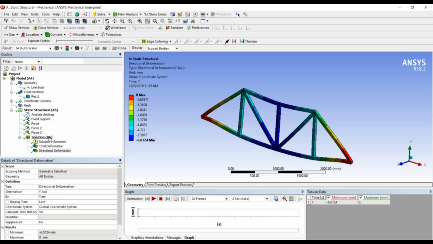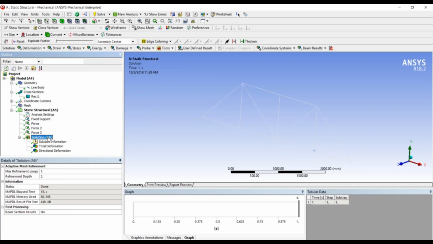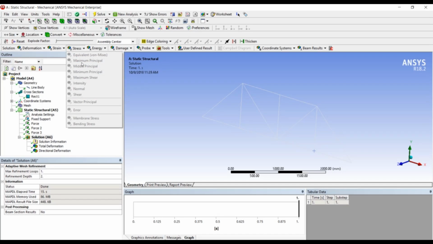Now we need to find out the stresses that are going to be generated in each member of this particular plane truss structure. But if you just go to the solution toolbar, you can't just click on stresses, because you see when I click on stresses, nothing is highlighted or no option can be used directly.